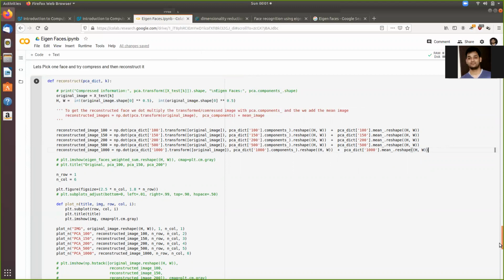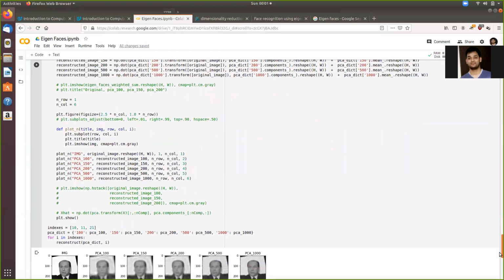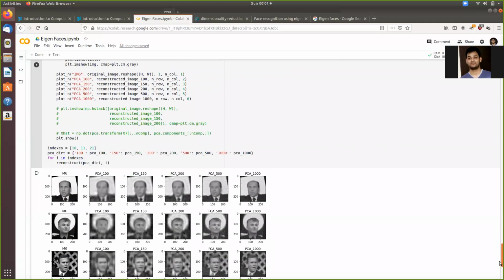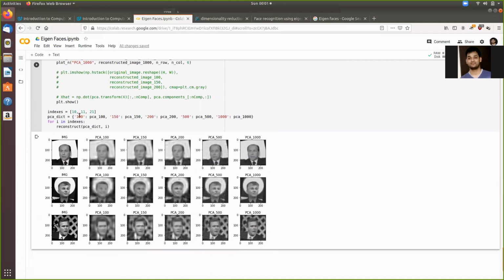It's here. So here you can see, right? There are 10 different images from the test data set that we have used.